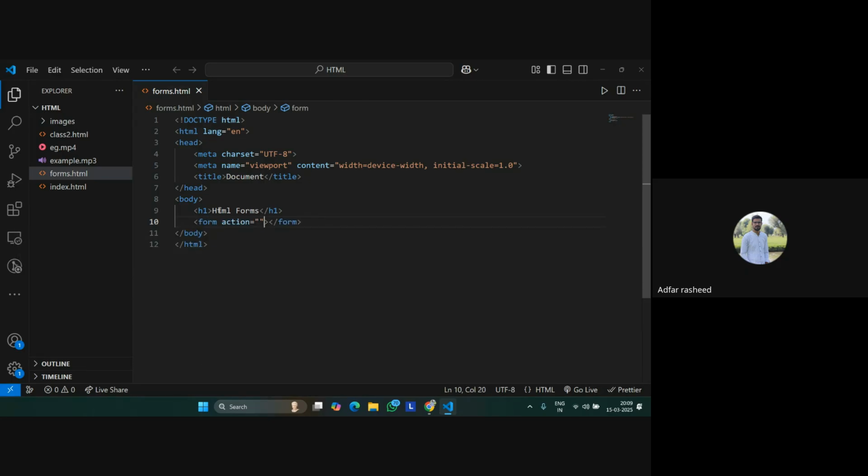Now, there's an action attribute. Ignore it. We will not discuss it because it's irrelevant for us for the entire MERN. It used to be relevant a long time ago. Now it's irrelevant, at least to a large extent. It is used in MERN somewhere, but we will not discuss action over here.